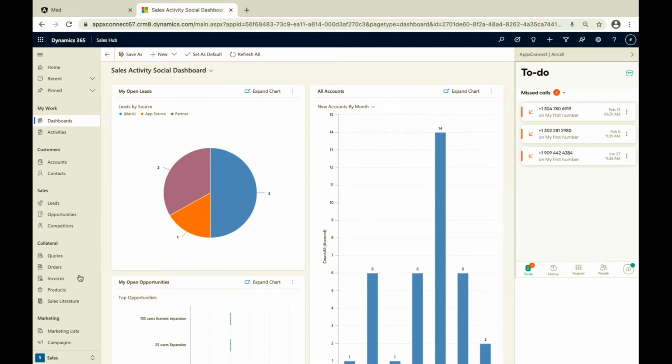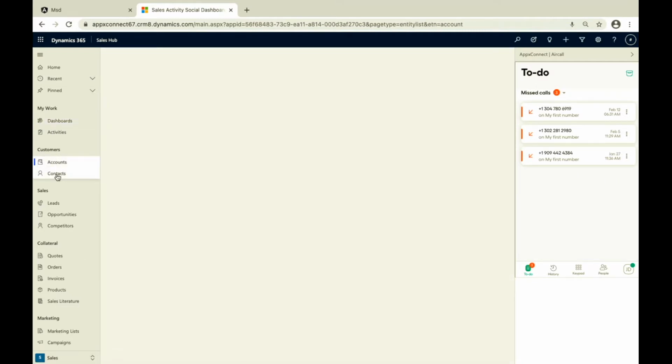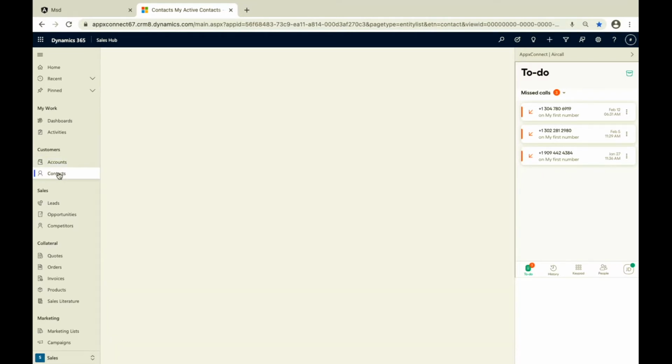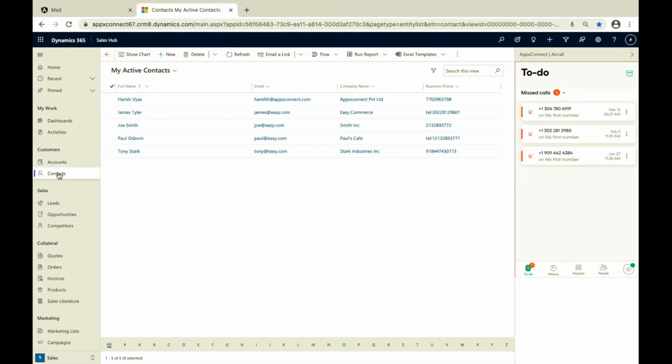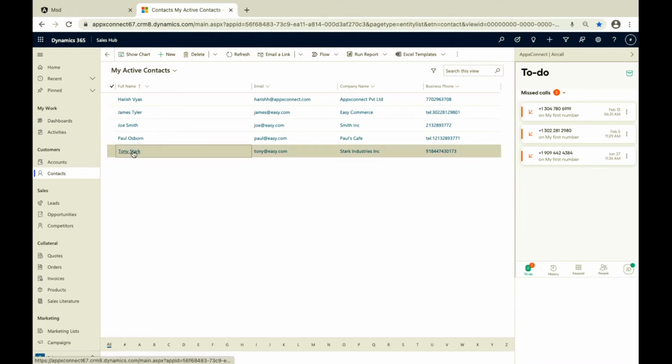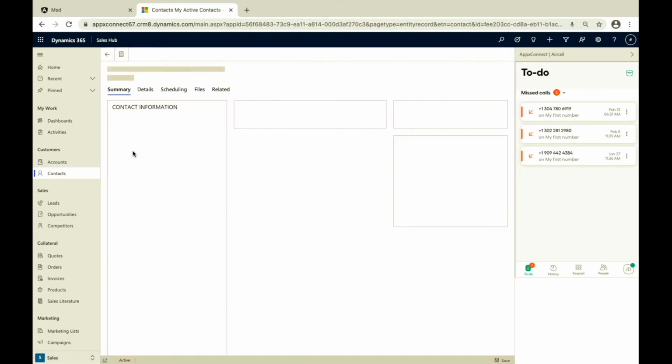And this is your Dynamics. You have accounts, you have contacts. We've created a few accounts and contacts for this demo. You have leads, opportunities, quotes, orders, invoices, products. All of this, which is configured, is available. For this walkthrough, we will see contacts and accounts more, because that is what is configured at this point of time, but you can have other things configured. Let's go to contacts and dial a click to call.